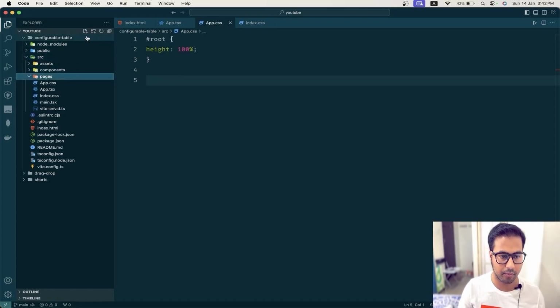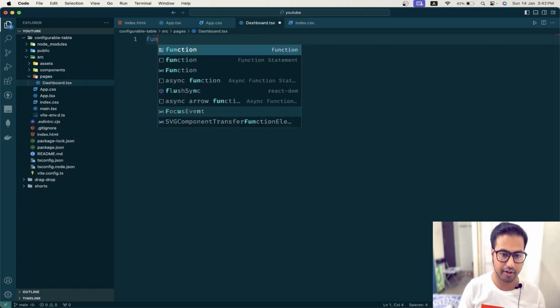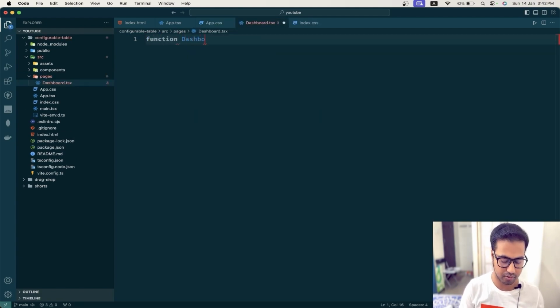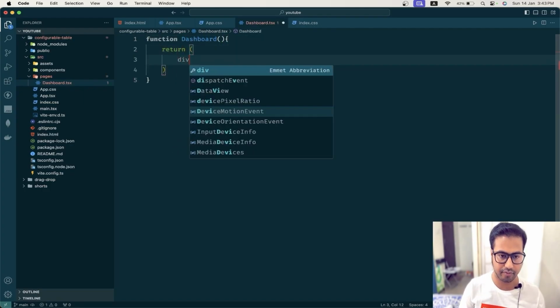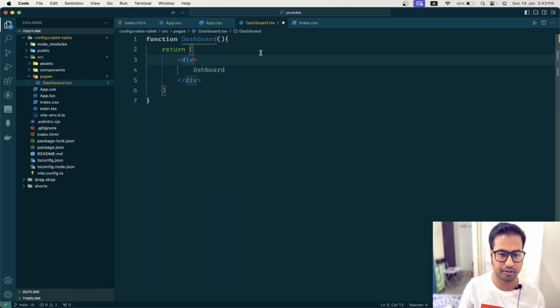So here, what I'm going to do, I'm going to create a component called dashboard. So this would be our main page or main container, which will hold all of our components. So dashboard.tsx. Now let's just write down a functional component, function dashboard. And here I'm going to simply return a div, let's say dashboard. And let's just give it a class name of dashboard.